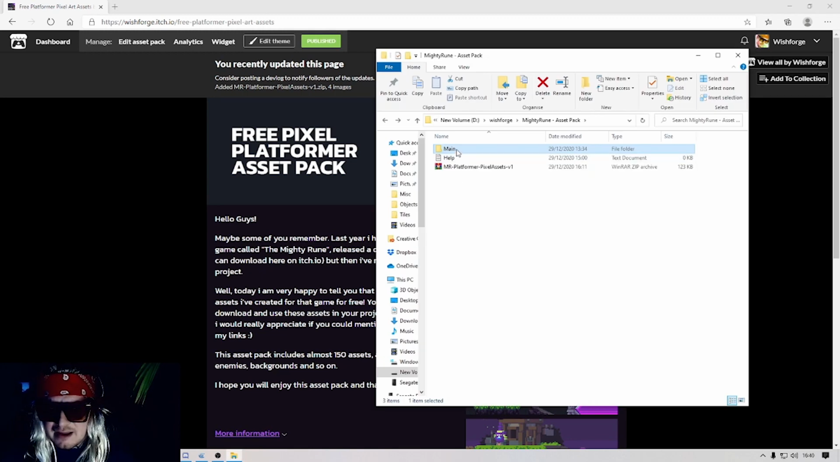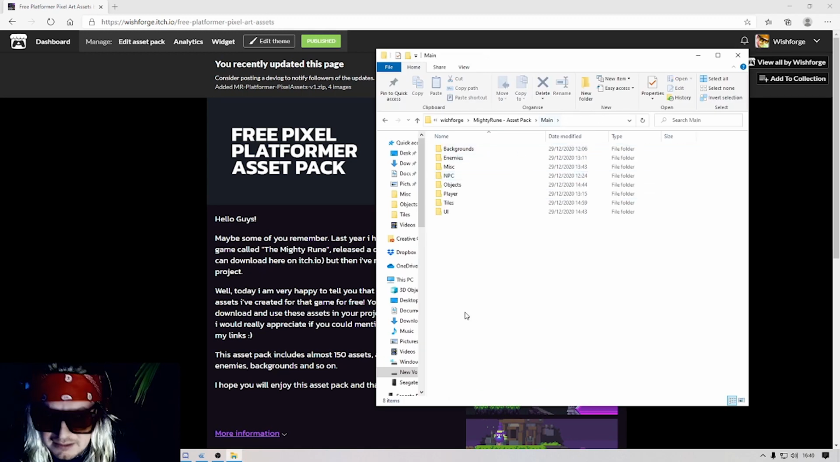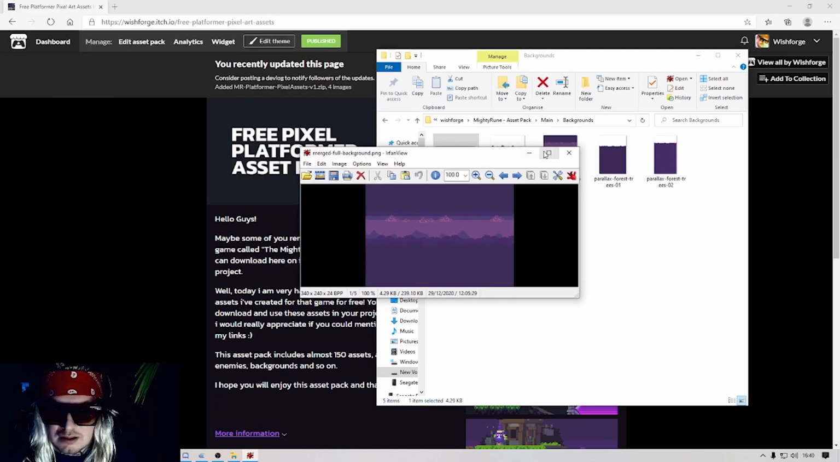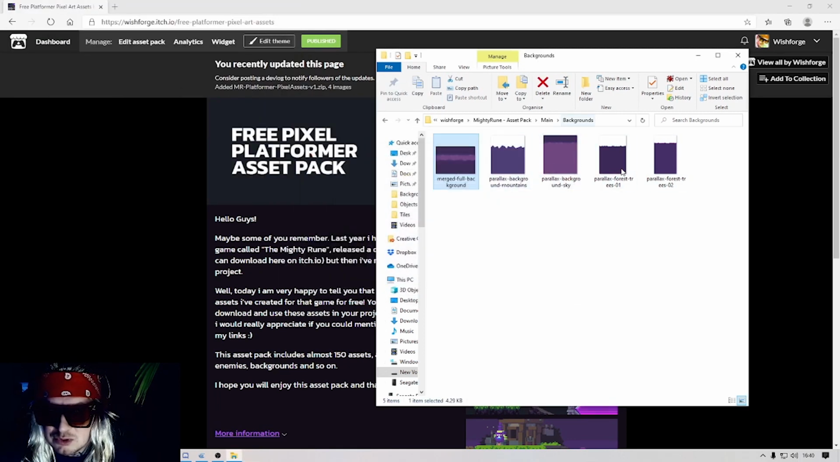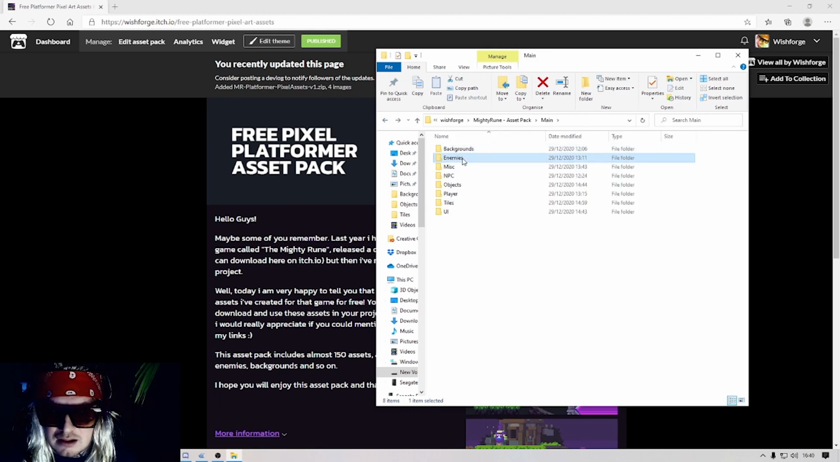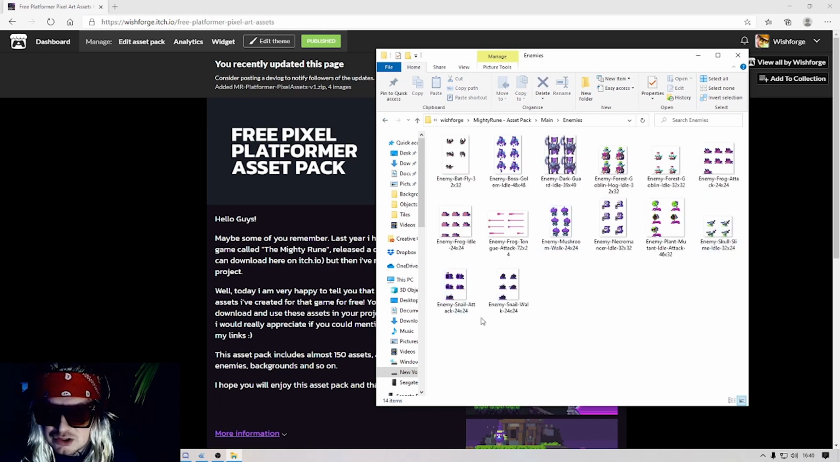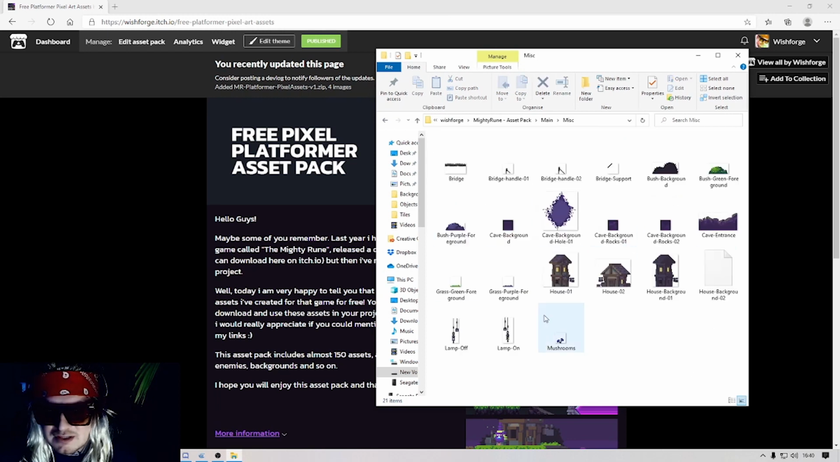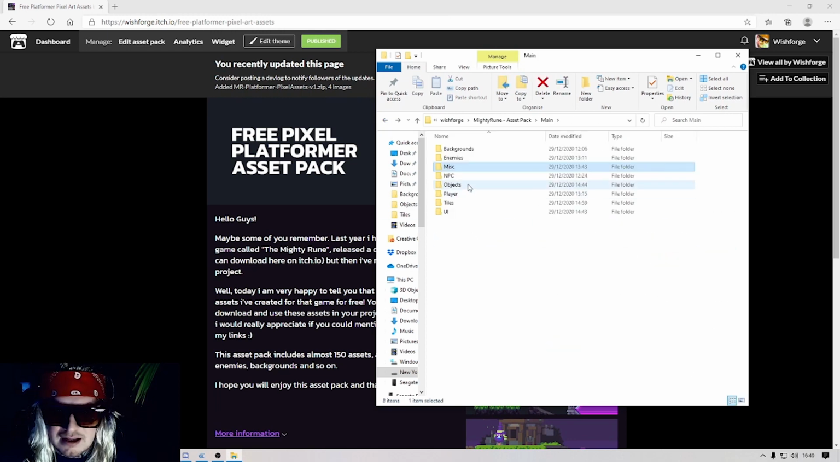So in the zip file you will find the folder called main, and there you will find all the assets categorized by different types. So we have backgrounds, all the parallax backgrounds, basically this one, split in different levels so you can create a parallax effect. There are enemies with their animations, some other stuff like houses and things like that.